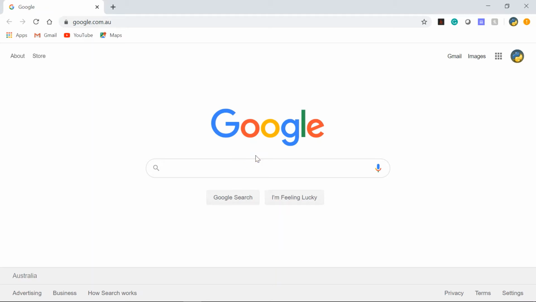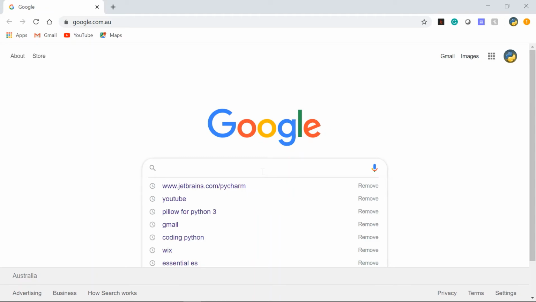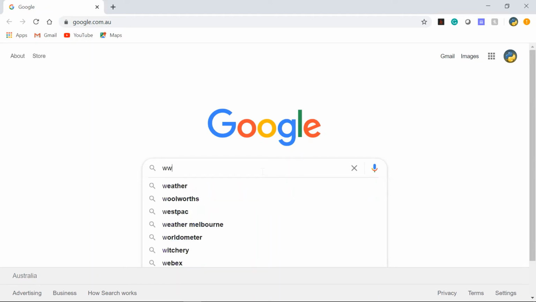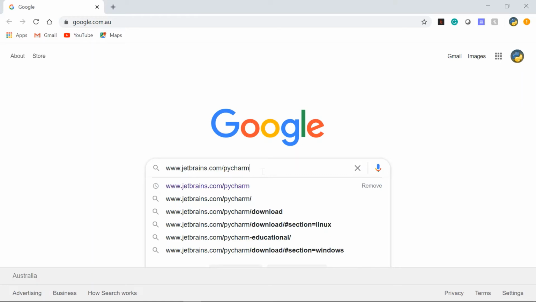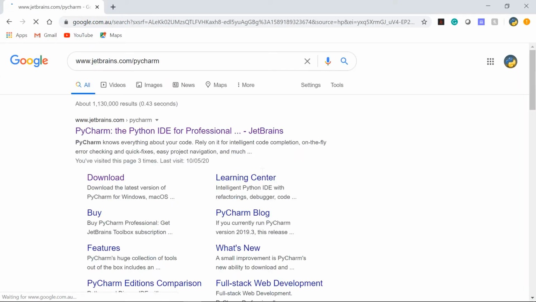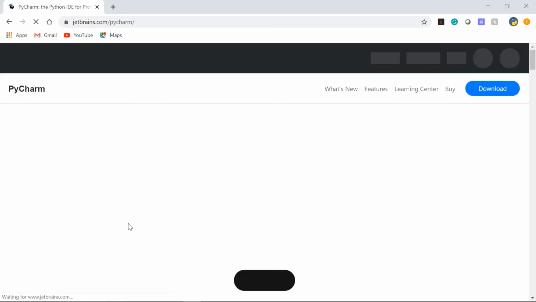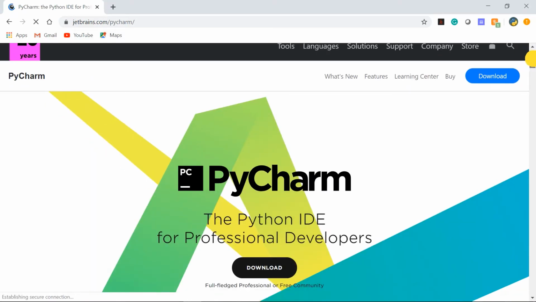It's very simple. You go into Google or Safari, whatever browser you're using, probably Firefox, and you type in www.jetbrains.com/pycharm. When you press enter, it should take you onto something a bit like this. Press on PyCharm, the Python IDE for professionals, and when you go into that, it should look a bit like this.